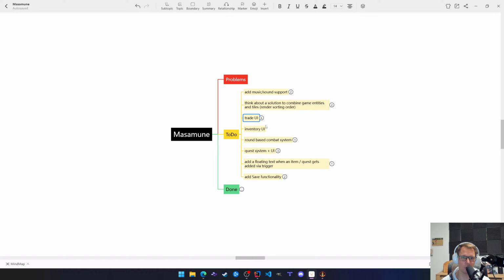Then I need some trading user interface. I don't have that. Inventory, I don't have it yet. The combat system, quest system, and a lot of other things. So there, I always add a couple of things that come to my head. So it's by far not finished.